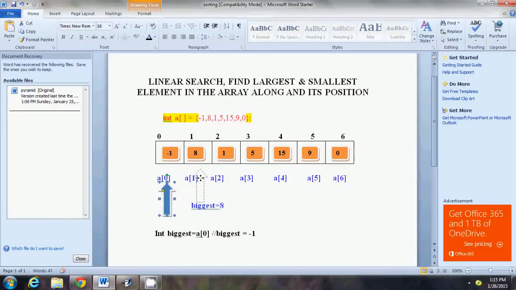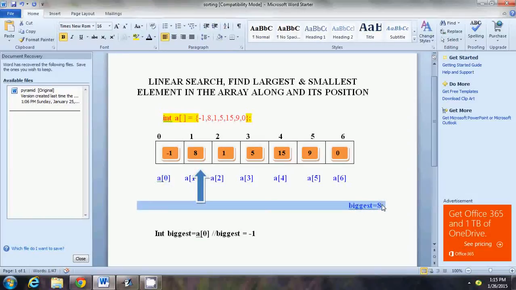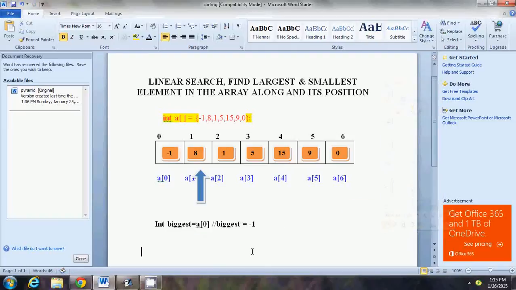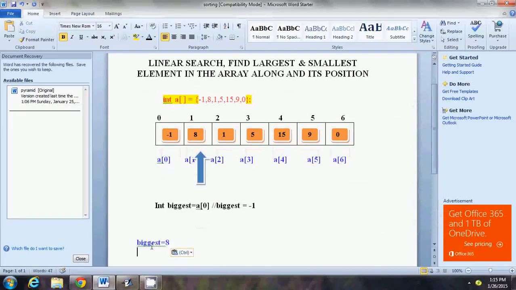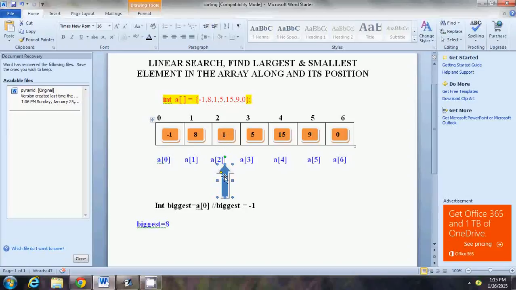Then we move on. We increment the pointer to this location. Let me actually cut this and paste it here. This makes sense. We initialize the biggest element to the first element of the array, and we keep checking whether the next element is greater than the biggest element. So now, is 8 greater than 1? Certainly yes. We don't do anything. We move on to this location over here.